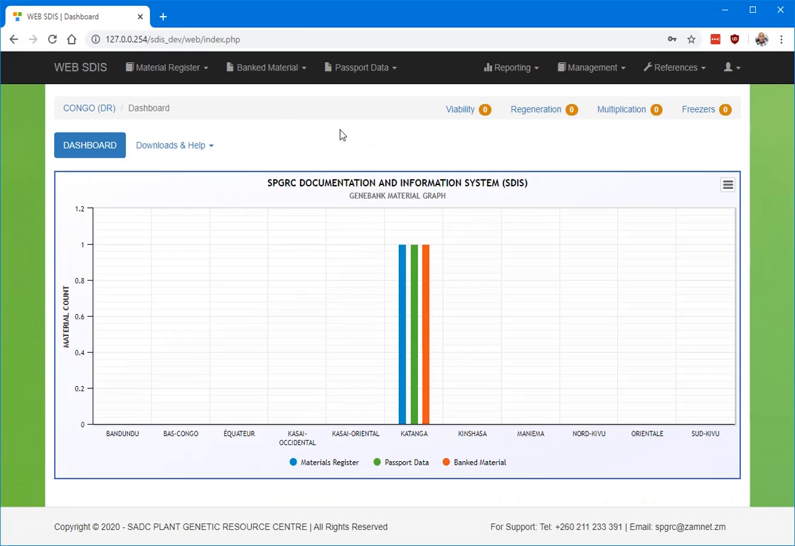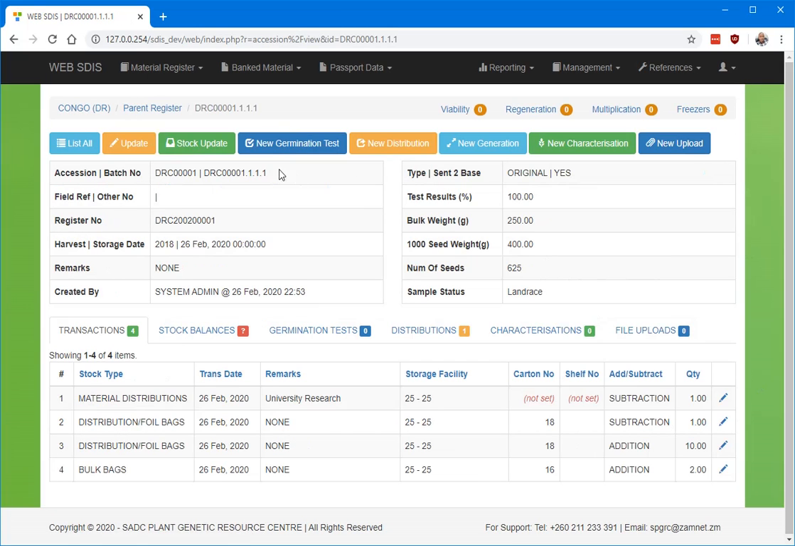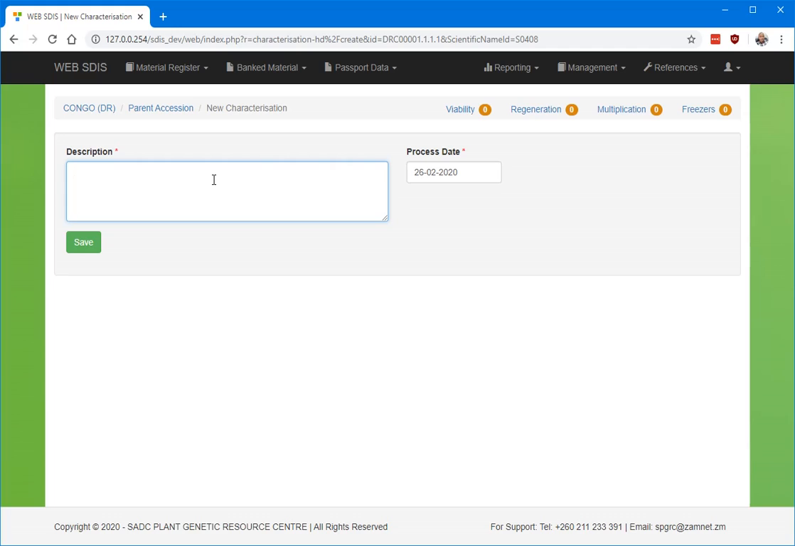Alright, so we straight away go to our accession, because characterizations are done on certain accession records. So we go to the register and pick the accession there, and then we go ahead and do a new characterization. So let's click on new characterization, and this is just a usual characterization exercise.